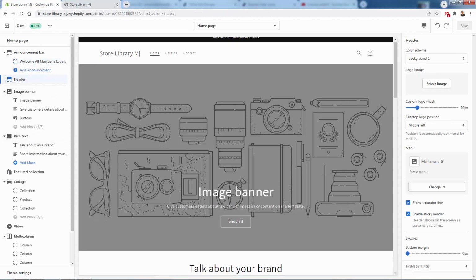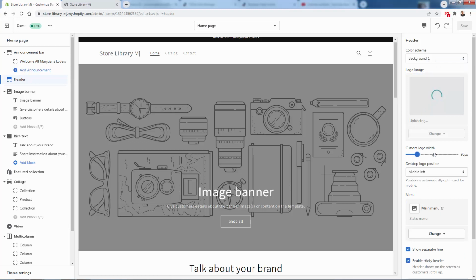We have the header over here. We can go through, and this is where you're going to add a logo. I already have a logo design, so I'll just come and drag this file over. We can make it a little bit bigger.